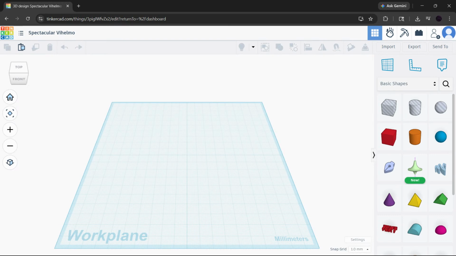First, open Tinkercad and go to your design workspace. Once you are inside, you will see the workplane in the center and the basic shape menu on the right side. This is where most of your drawing and modeling starts.